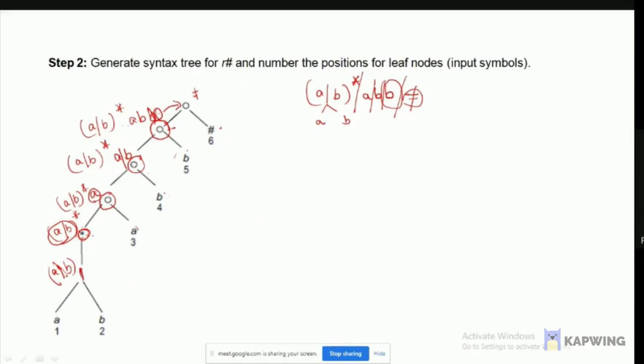So from the left hand side, we have to take the bottommost leaf node. On the left hand side, we have A. Let us name it as 1, 2, and then here we don't have a right child, and then we will come to this one, 3, 4, 5, 6, like this. We have to number the symbols. Okay, we have given the numbers here. So when you are taking this A OR B star A B B hash, we can give numbers like this for all the input symbols: 1, 2, 3, 4, 5, 6. The same thing we can number here.